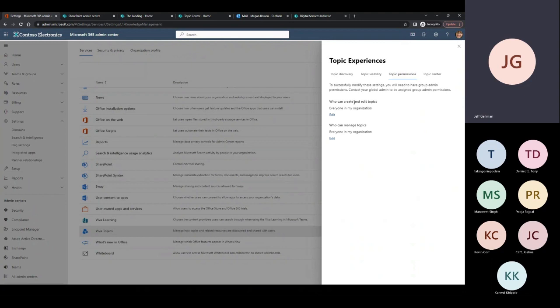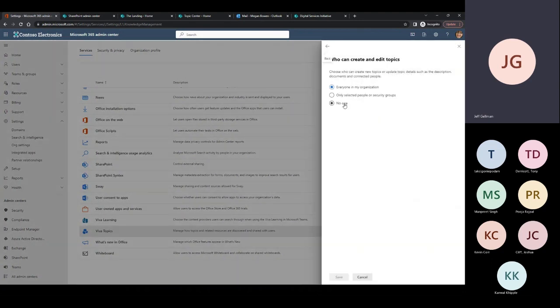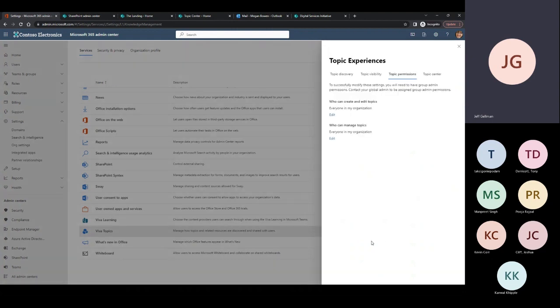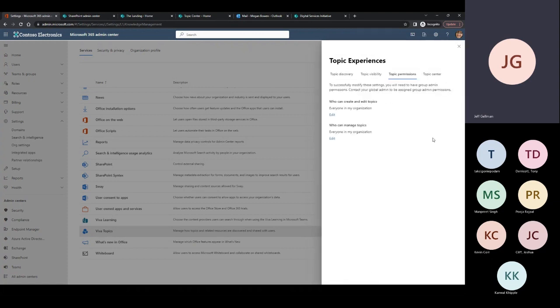Topic permissions, who can create and edit topics? Everyone in the organization, only select people, and no one. If you only select people, you will select individuals or groups there. Who can manage topics? Same kind of thing. Everyone or only select people within the organization.